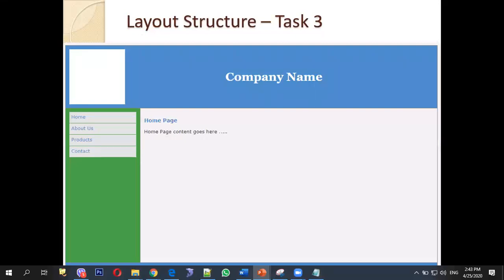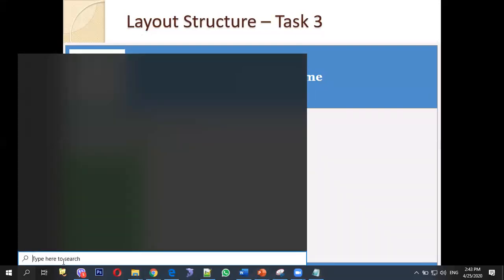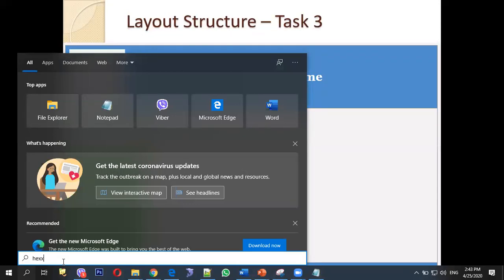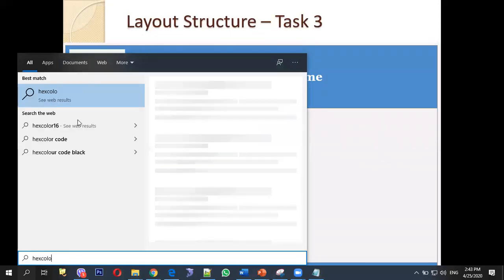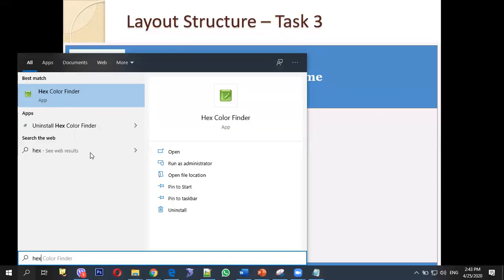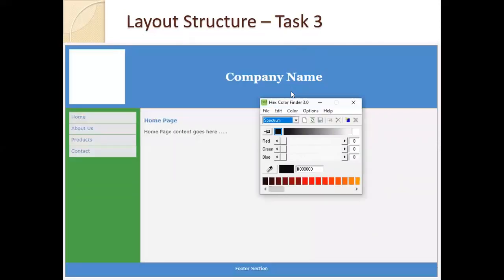You can follow the exact color. For your information, let me show the color finder tool. Better you have this type of tool, a color finder. You can pick the color like this, see? Exactly, you can create the similar. Just copy this color and paste within your element, maybe class or ID, wherever you like.